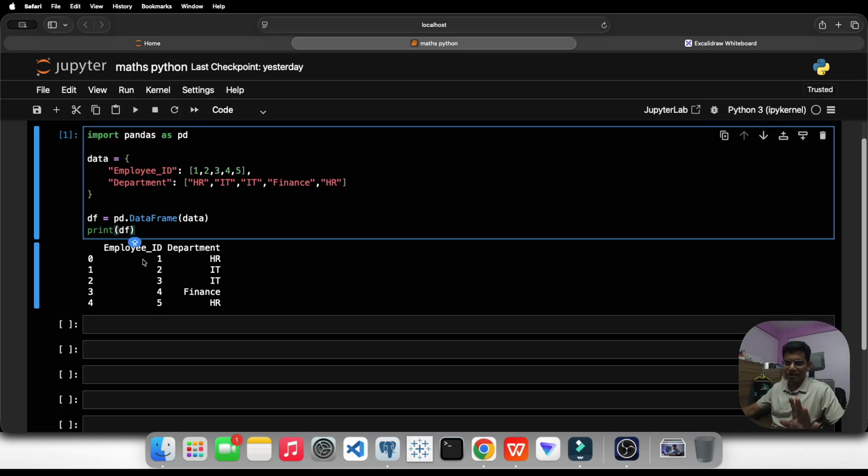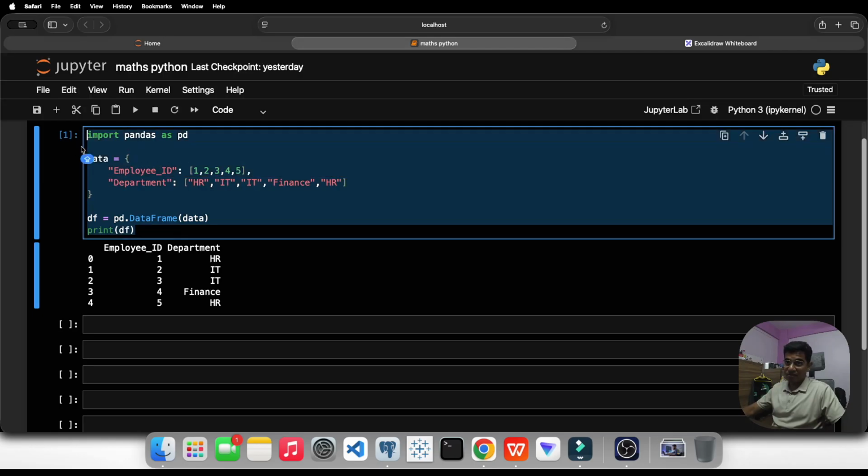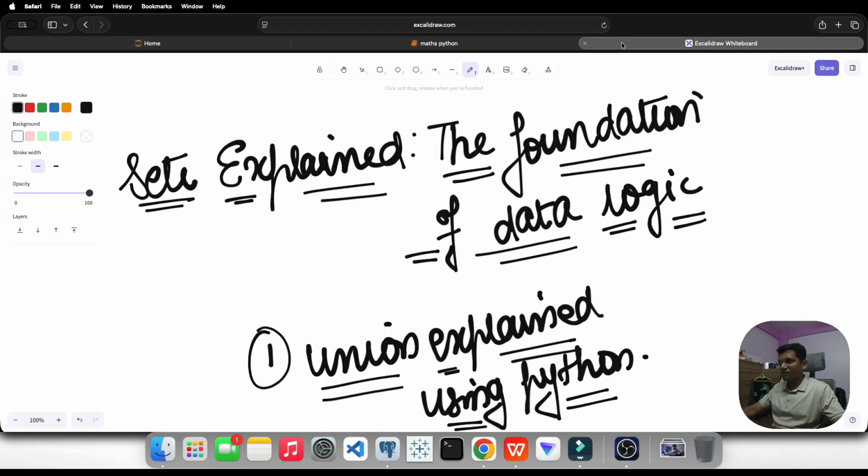And this is the data frame data set that we will be using, and I will give you this code in my comment section, so you can just copy and paste it in your Python environment. It can be Google Colab, Jupyter Notebook, VS Code, wherever you want to use, no worries about it.